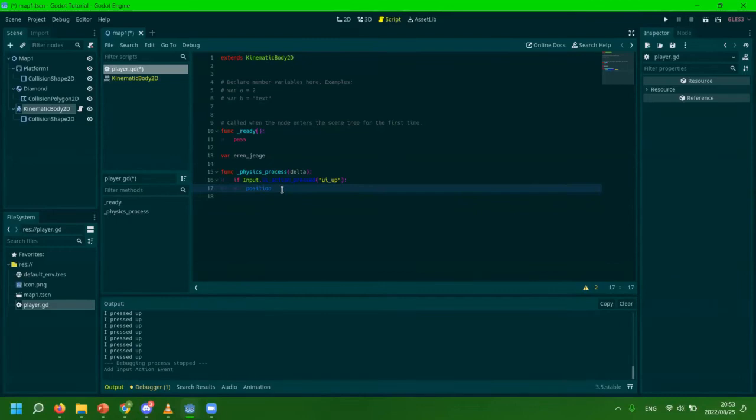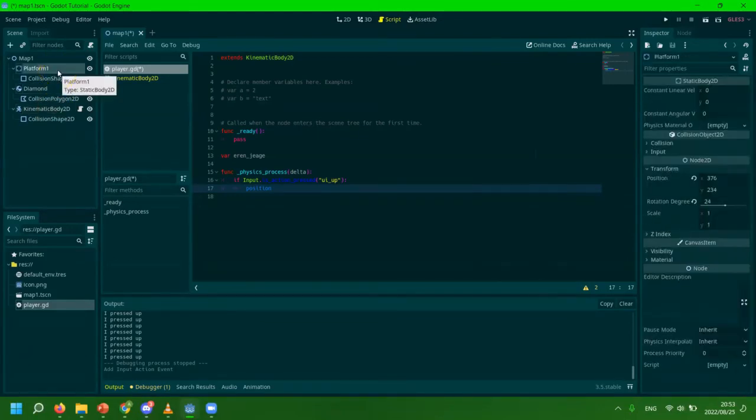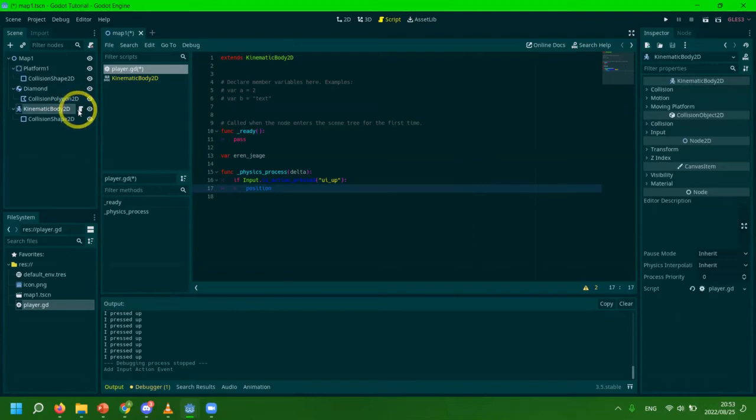In other words, you'd be asking, what is this member variable of? It's a member of kinematic body 2D. Why is it not a member of Diamond or Platform 1 or anything else? Well, that's because you attach your script to this guy. Whatever script you attach to means that this functionality, all the variables, functions, and everything will be tied to this guy. No one else.